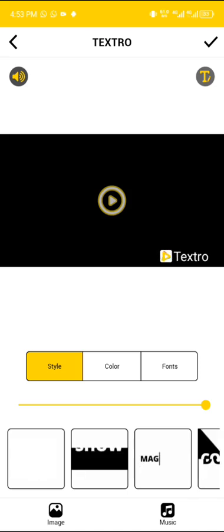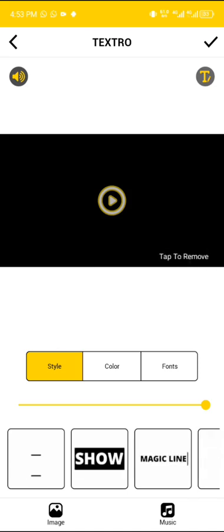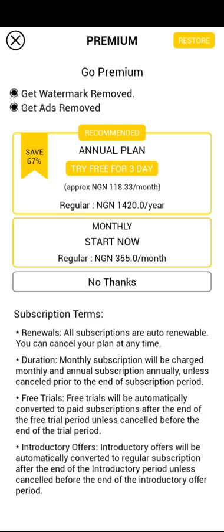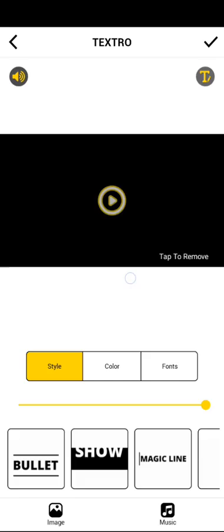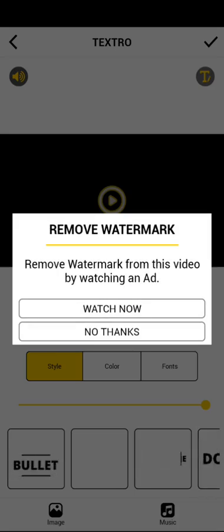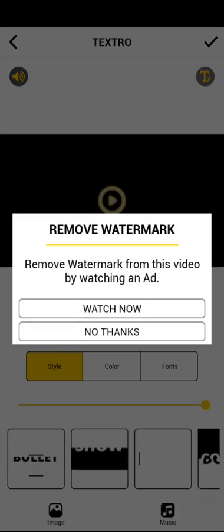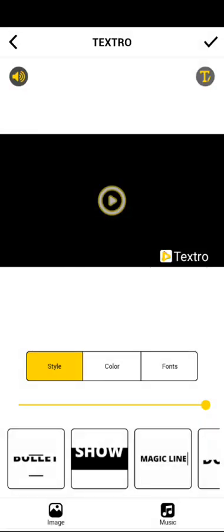So let's wait. So I'll click on it now, and now you can see a subscription to premium. So click on no thanks. You can decide to subscribe, you're free, but for now let's see how we can bypass this. So click on no thanks and click on watch now. So you can watch an ad to remove this watermark. So let me click on watch now.